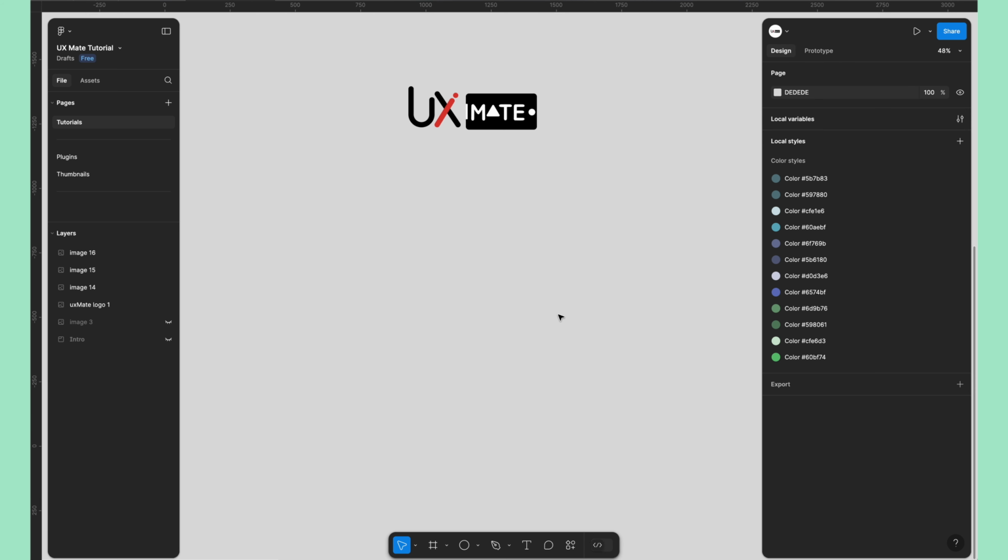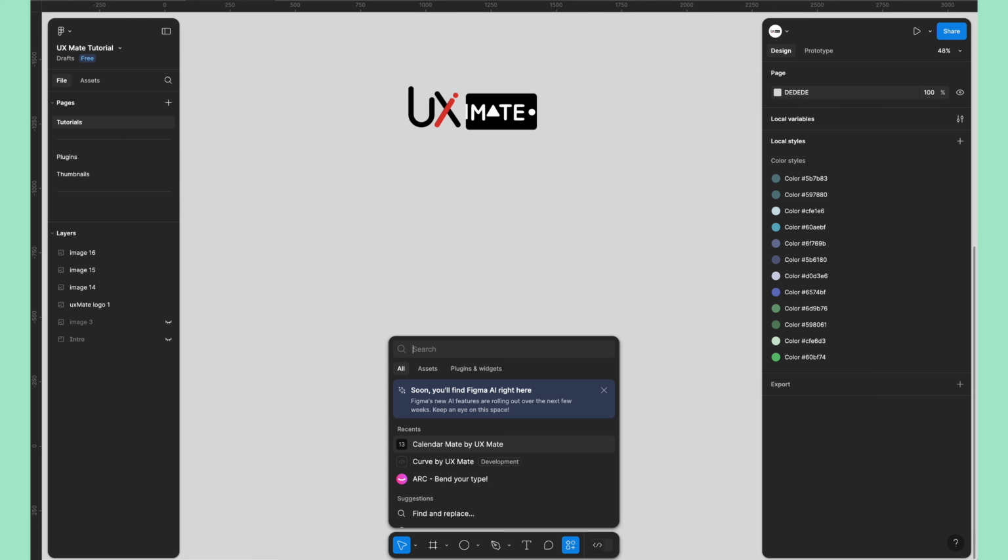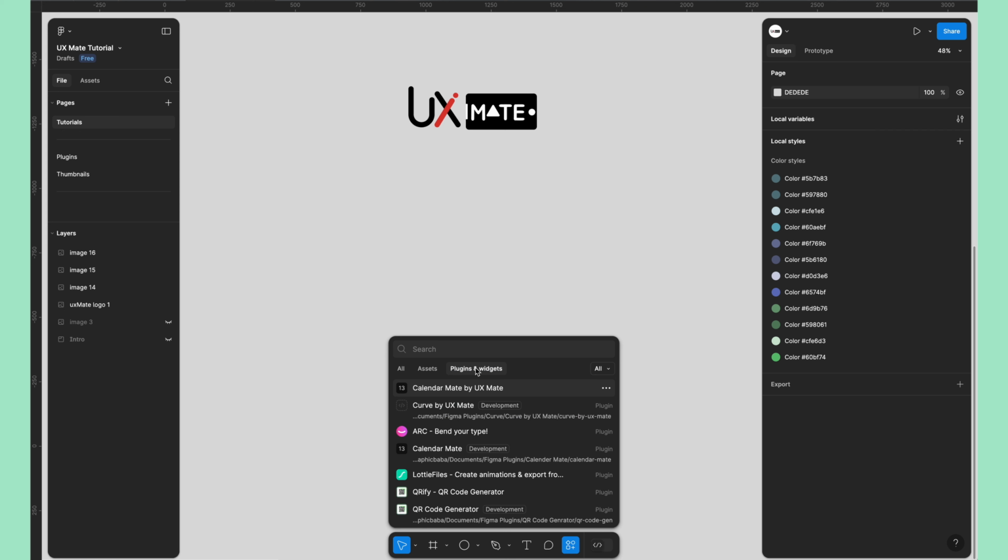Yes, so here we are in Figma, and we are going to create the super calendars right away, very quickly. In Figma, we are going to use a plugin developed by us, UXMate. So let me go to the plugin section quickly from the plugins menu up here, or you can go to the community as well. I'll put the link in the description as well. The name of the plugin is CalendarMate by UXMate. You can search for it here.